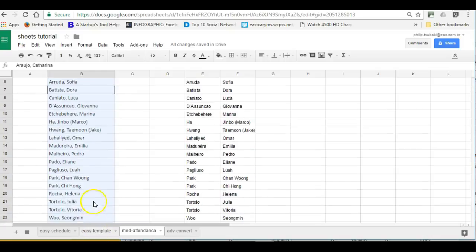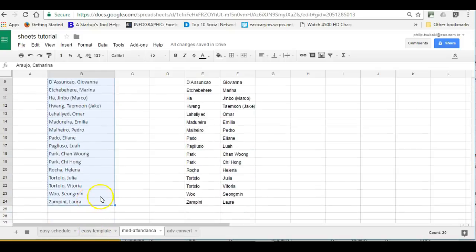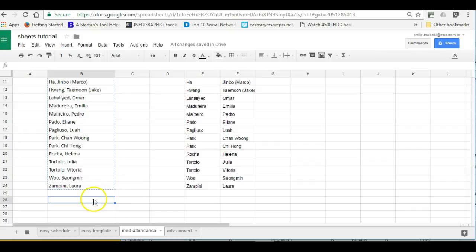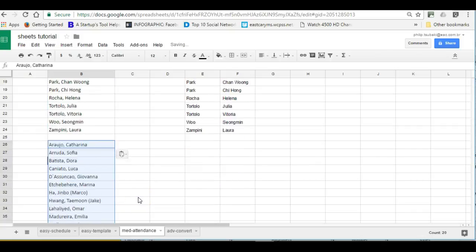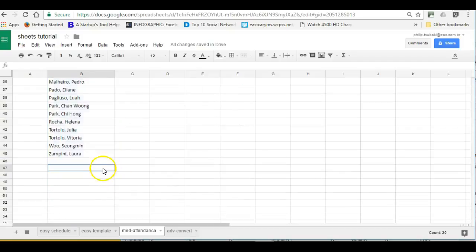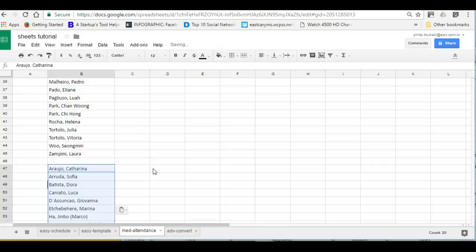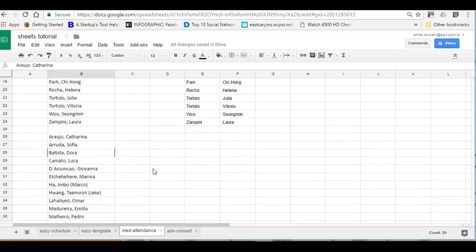I'll highlight with my mouse, and then I'll do Control-C, and then I go down here to this location, and then I'll press Control-V, which is the paste shortcut, and I get the same list again. Then I'm going to click down here with my left mouse button, and then I'm going to hit Control-V again, and then I now have 3 identical lists here.